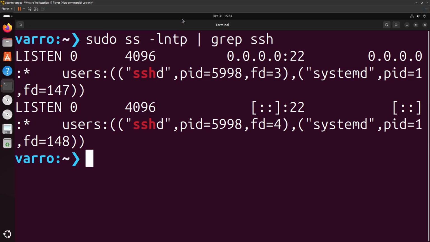Great. And if you're wondering, the L stands for listening. Give me listening ports only, or sockets more specifically. N means don't try to resolve names, just give me the IP address. Don't try to go out to DNS and resolve any host names. The T stands for TCP only. Don't look at UDP, TCP only. And P means give me the PID or process ID that is actually using the socket.